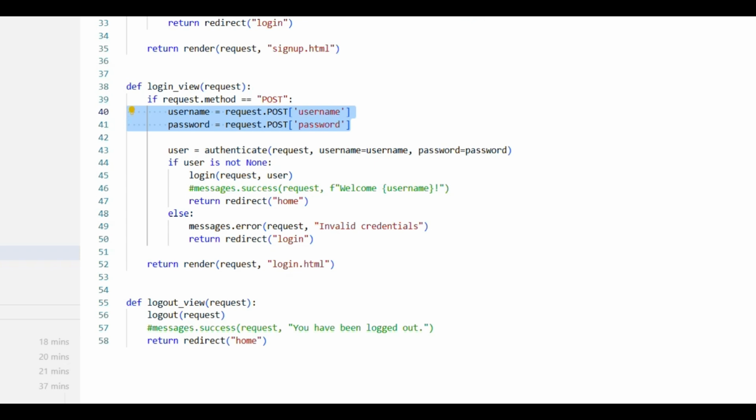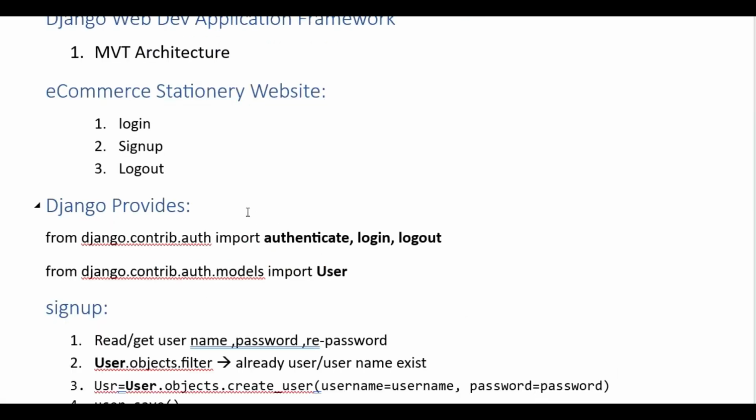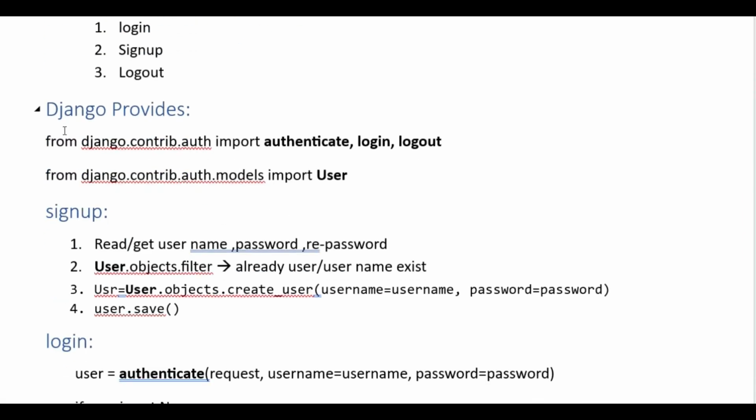Before that, let me share a few things. Django provides authentication. You can see from django.contrib.auth import authenticate, login and logout. And apart from this, django.contrib.auth.models, which is nothing but a users database.